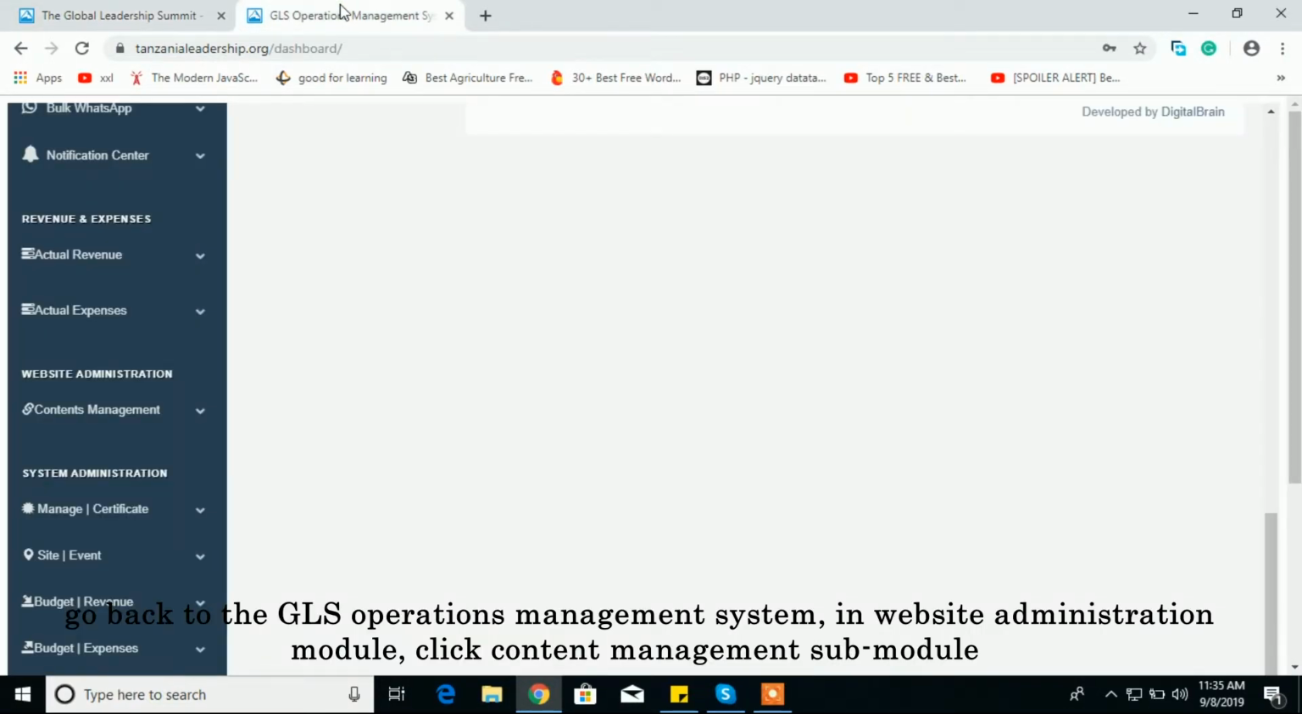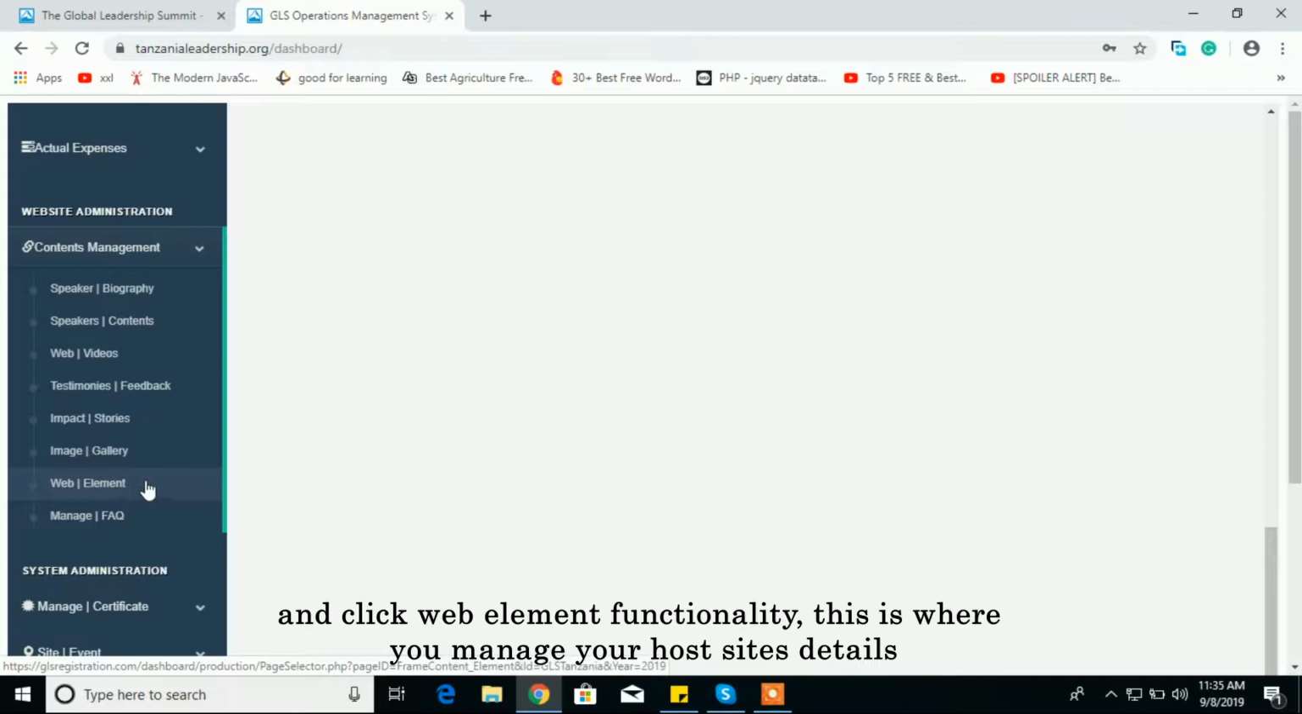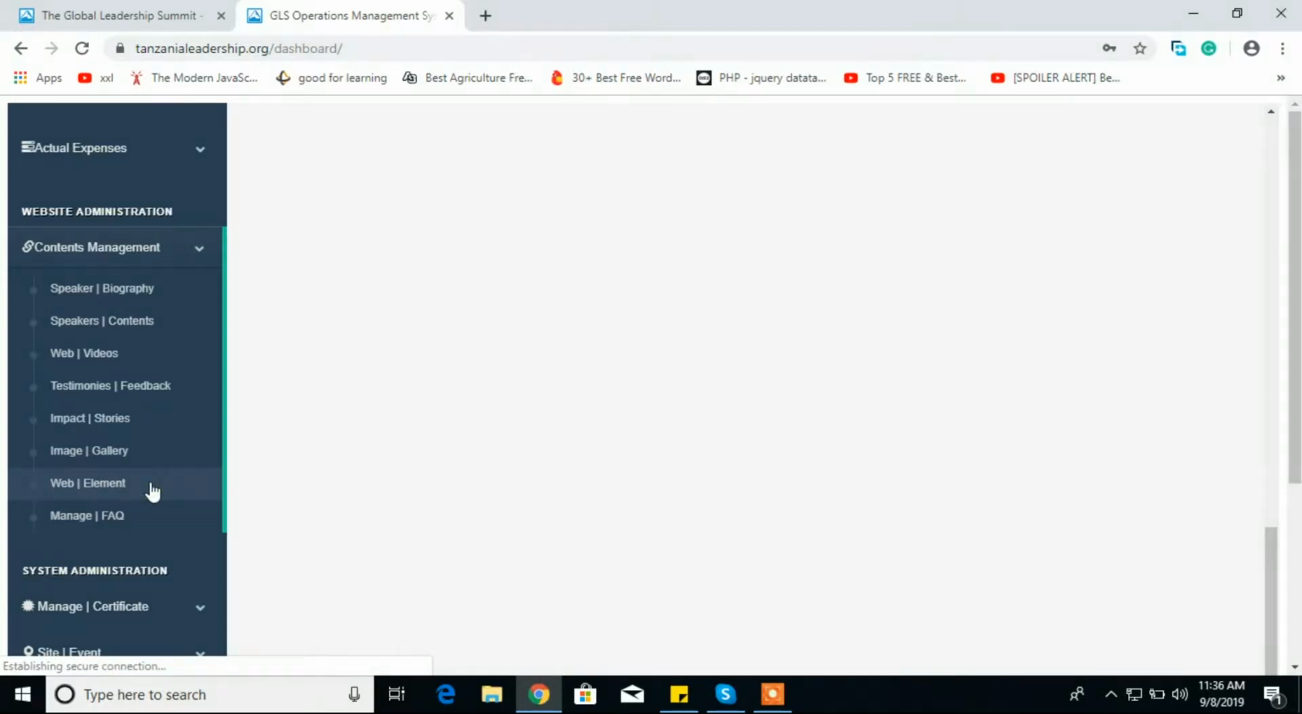Go back to the GLS Operations Management System, in the Website Administration module, click the Content Management submodule and click the Web Element functionality. This is where you manage your host site's details.